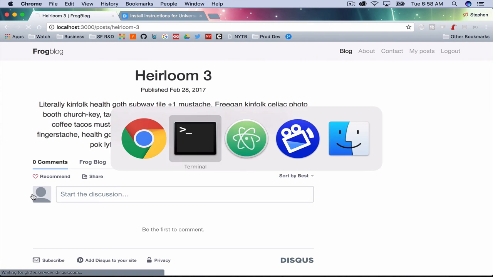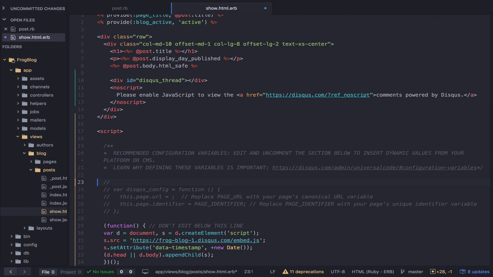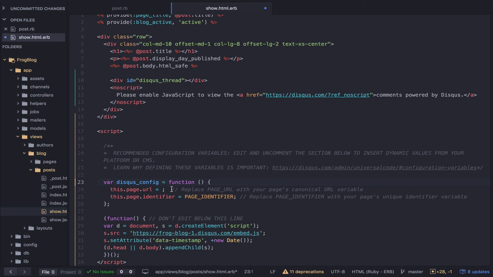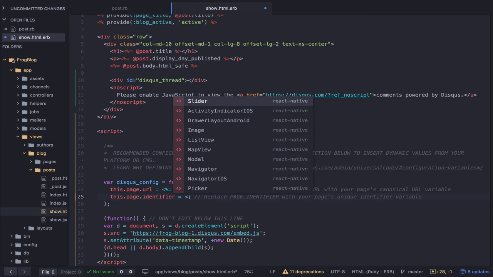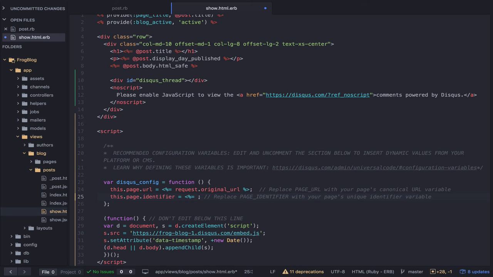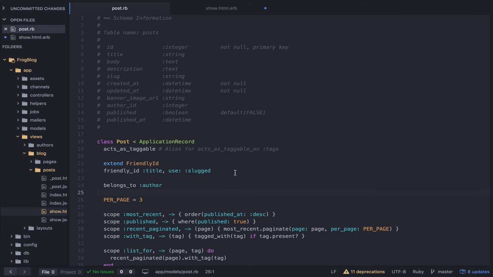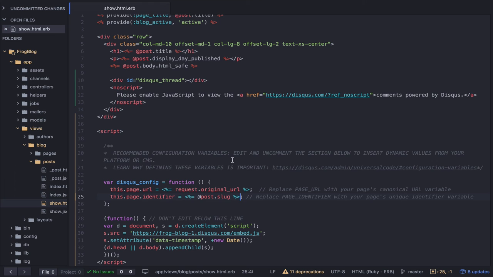So if I go back to code, I'm going to get rid of the pry, remove this comment, and here we can do request.original_url. For the identifier, we have some options, but I think we should call this the slug. So you can do the post ID, you can do the post slug potentially because it is unique. Let me make sure that's true. Yeah, so that's going to be unique in this case. So let's see what this does.